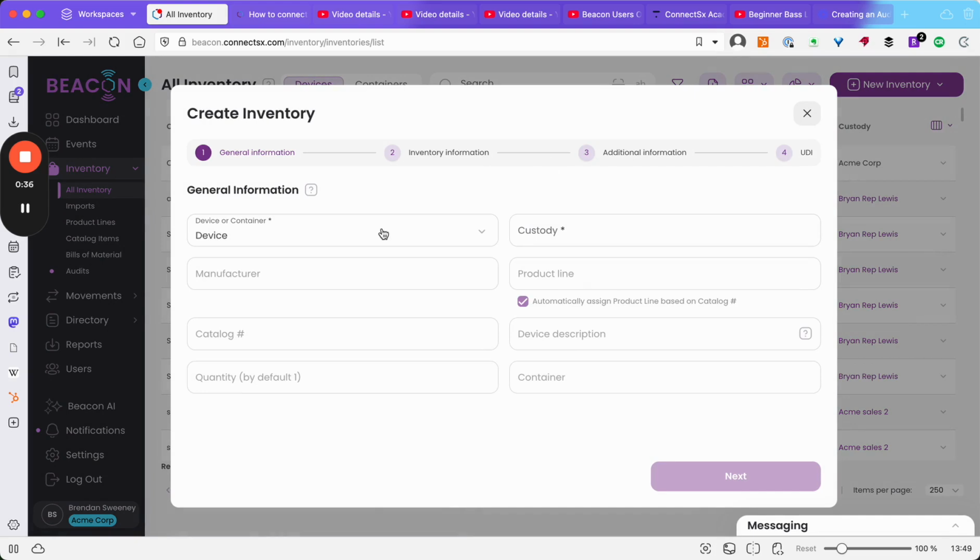Then select the inventory type that you'd like to create. So most of your inventory items are going to be devices. These are your billable items, your implants, your instruments. Containers hold other devices. So containers are created the same way, but when you're creating inventory, you're going to want to create devices. Then select what custody this is going to go into.